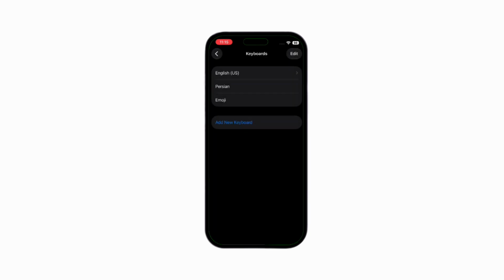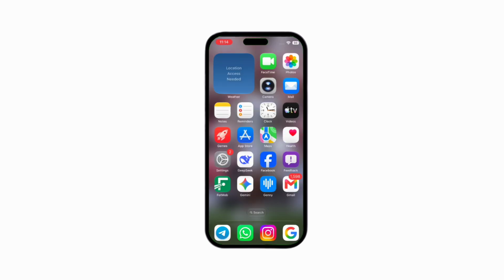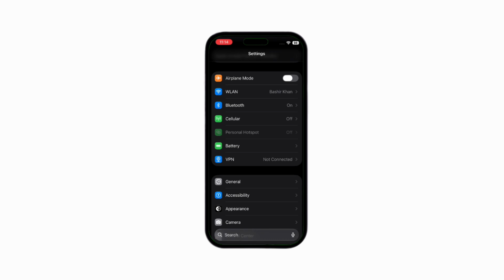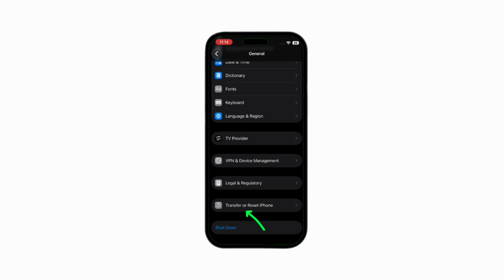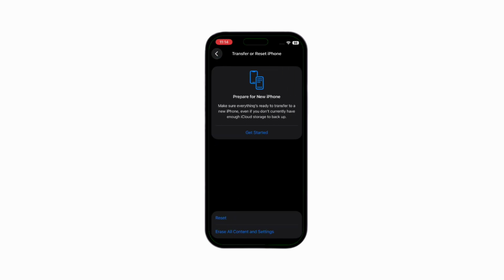Keep in mind that this method may not completely clear your recently used emojis, so let's move on to the next method. Method two is reset the keyboard dictionary. Go back to the main Settings page. Here tap General, scroll all the way down and tap Transfer or Reset iPhone.